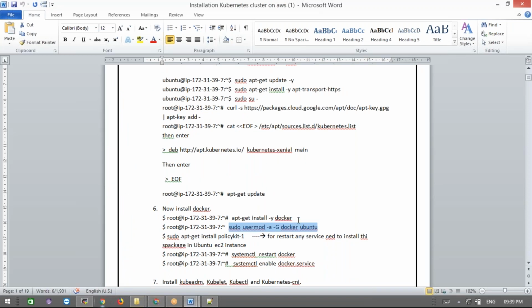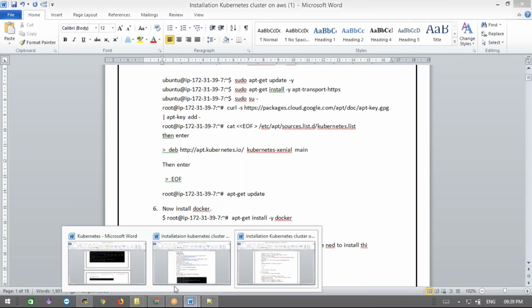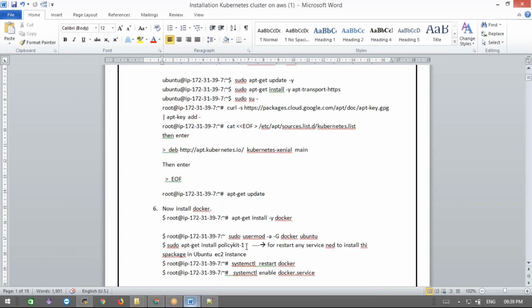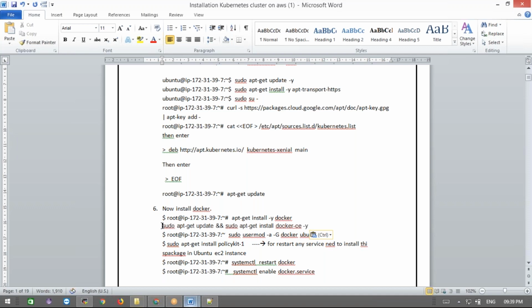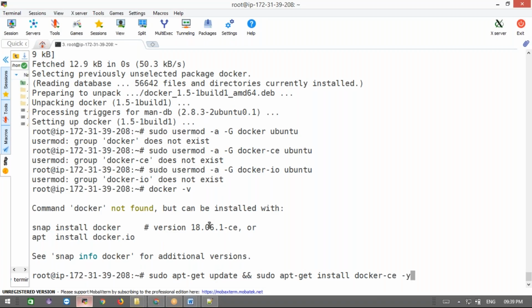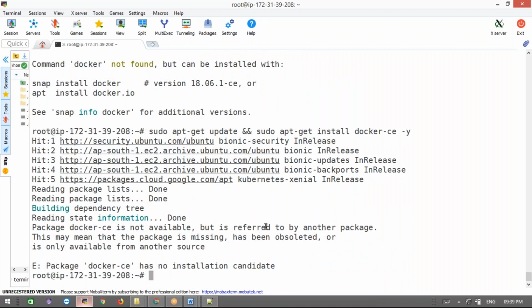What is happening with this command right now? I'm going to take it from these notes. I will share this after this command. Let's take it out here. Okay, now Docker CE. It's not installed. It says Docker CE has no installation.